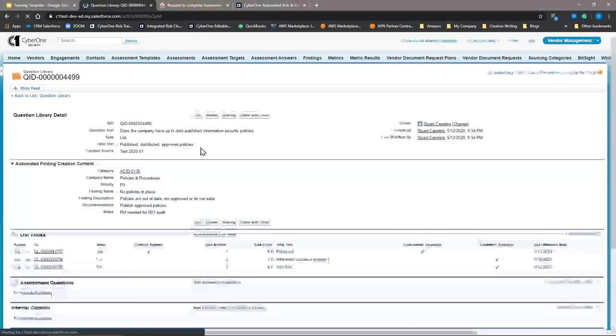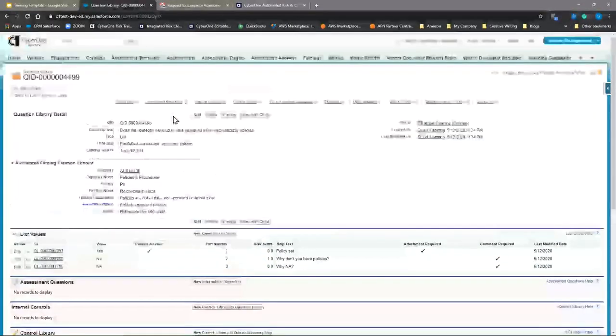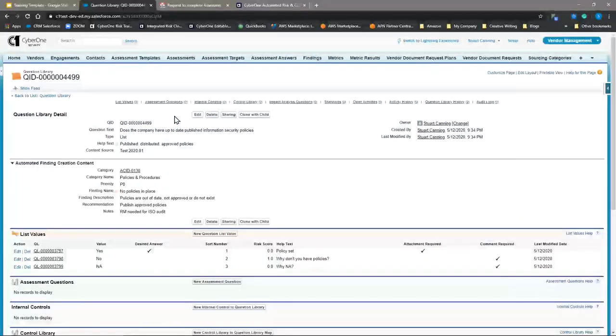So we can go back to our question record and see that we've got our list values here. We have our finding in place. And so this question now is ready to go, and we can add this to an assessment template whenever we want.